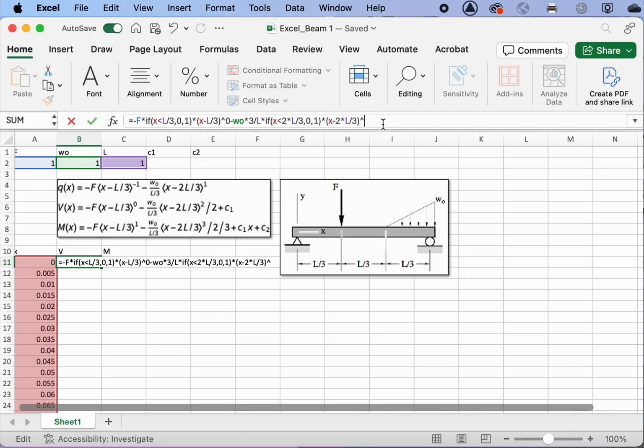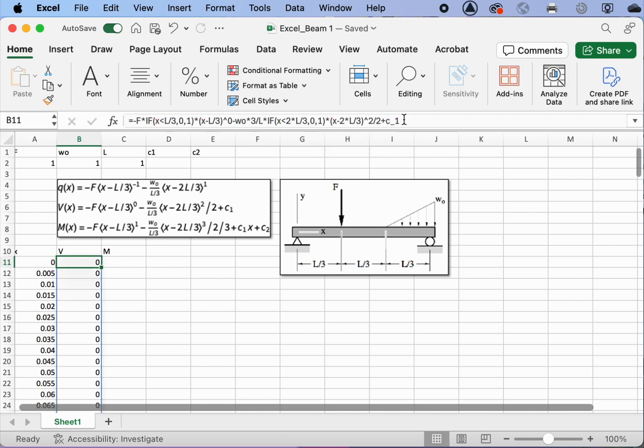Raised to the 2, but I'm also dividing by 2. Plus C1. And I'm just going to click on this. So here's an if statement that turns on at L over 3. Here's an if statement that turns on this at 2/3 L. And then there's my constant. So I'm going to hit return there.